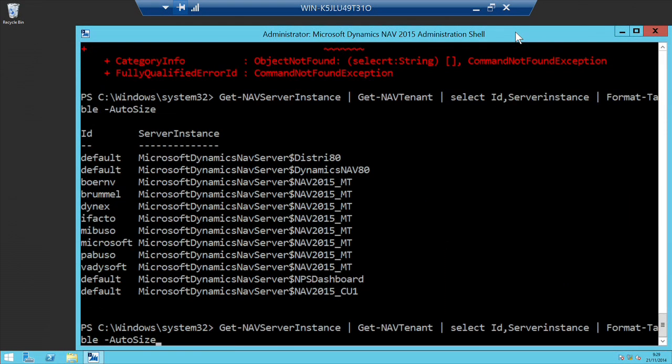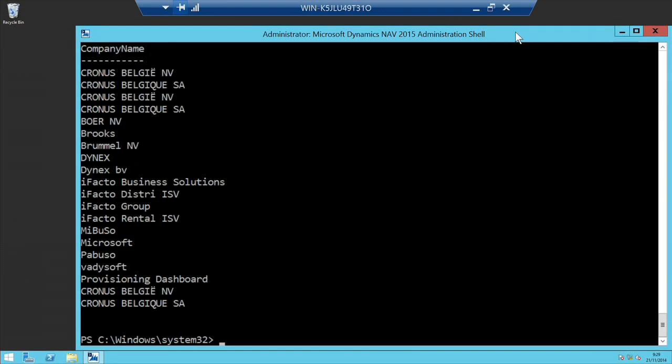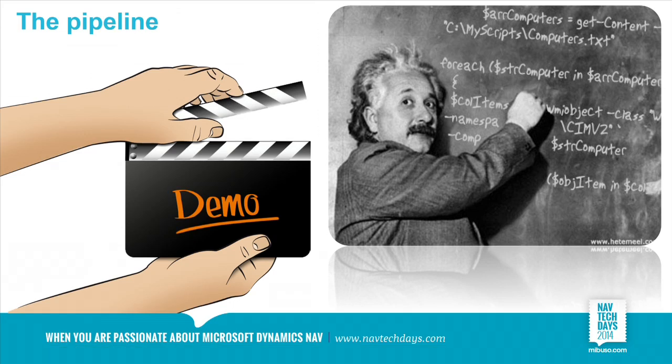And I can keep on doing this, right? So actually I wanted to get all the NAV companies. And with a simple command, you can see that I get all my companies, of all my tenants, of all my server instances, with actually just a single line. Pipelining is nice. So, you'll give an applause for block commenting and not for piping. This is something that I don't understand.